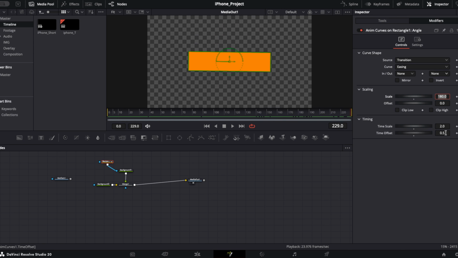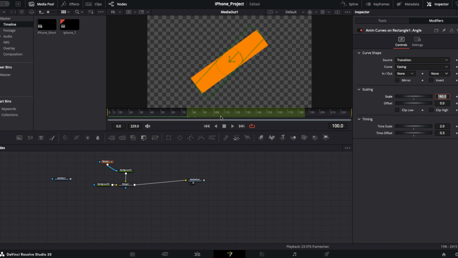So if I say 0.3, now it's going to start 1/3 into the time scale. Okay, that's where it's going to start. Boom, and it's going to finish. It didn't wait to the end simply because the entire length was able to fit between the beginning and the end. Okay, so that's how you could think about it.